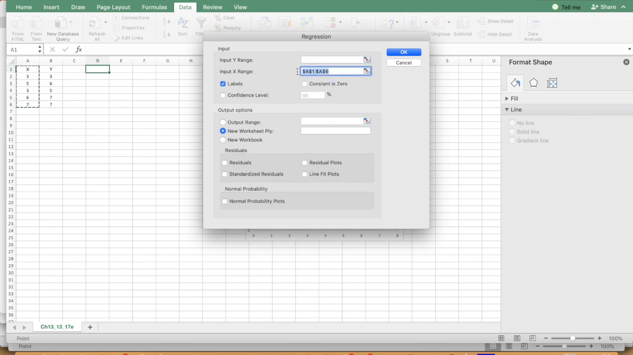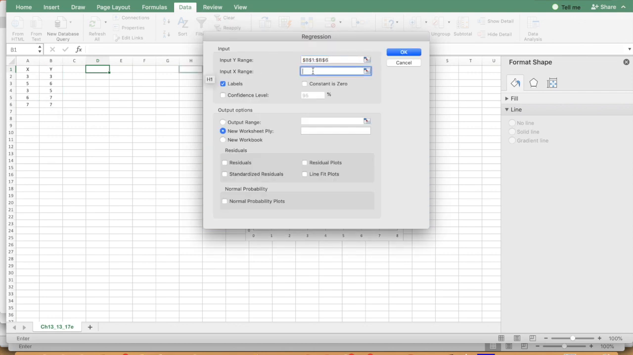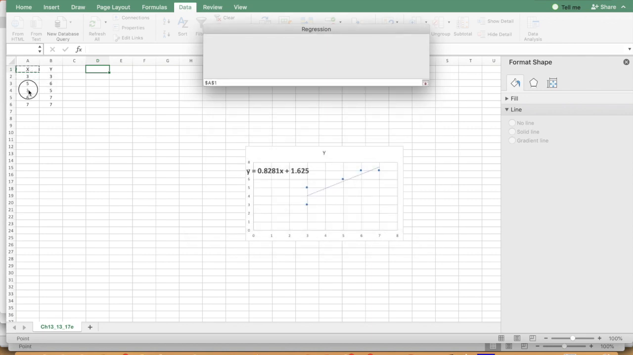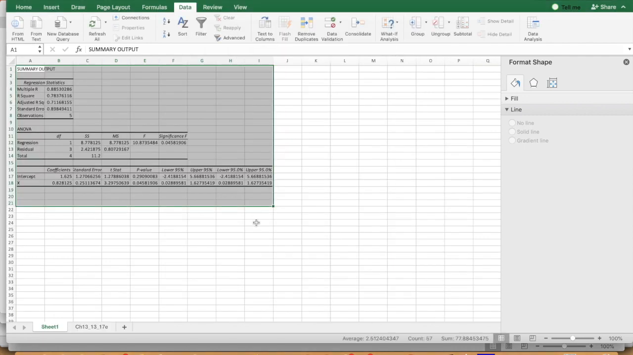It's guessing for me because I've already done several of these. But so input Y, so you're going to select your Y cells all the way down, and then put your cursor in the input X range and do the same thing, X all the way down. Our first row is labels, X and Y, so you want to check this box for labels, and I'm going to select to put it in a new worksheet. I'm going to hit OK, and then it generates for me the regression summary.